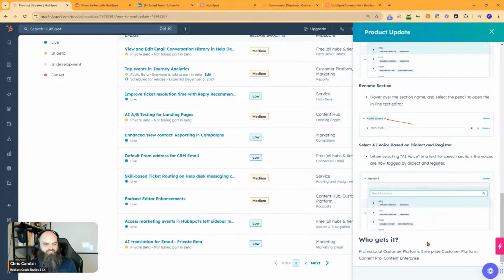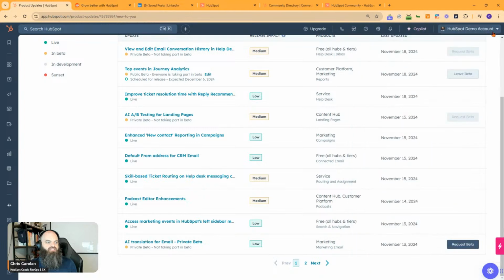So I guess register, engaging, conversational. I'll be interested to see what that looks like. I guess engaging is either more high pitched or excited sounding, conversational more relaxed. Now I really want to check this out. Who gets it? Professional Customer Platform, Enterprise Customer Platform, Content Pro, and Content Enterprise. Love podcast updates. Love Content Hub updates.